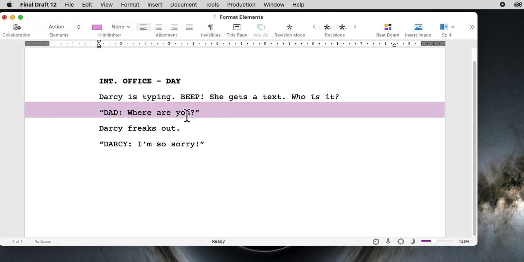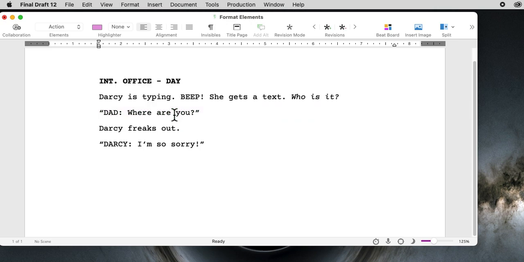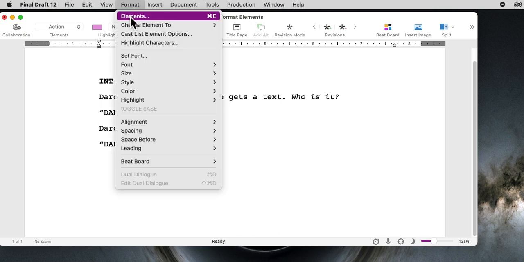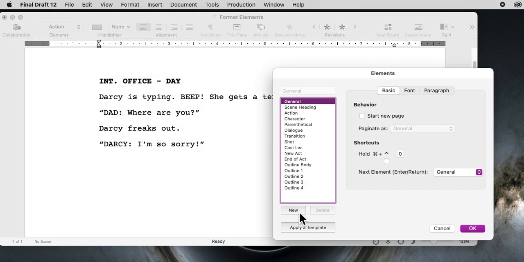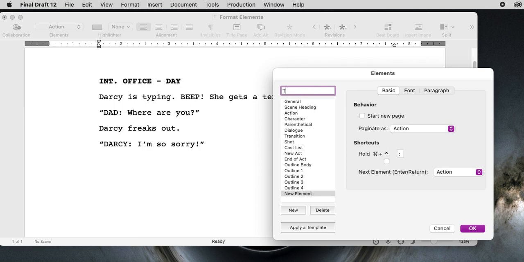But again, you want to make it as easy on the brain to absorb instinctively what they're looking at. And that's why we like to use the text element. You've got to create it yourself. So we're going to go up to Format, Elements. I'm going to create a new element. It's going to be called text. You could put in a shortcut key if you wanted to. That's fine. But let's just do this for now. Okay, I'm creating the new element.